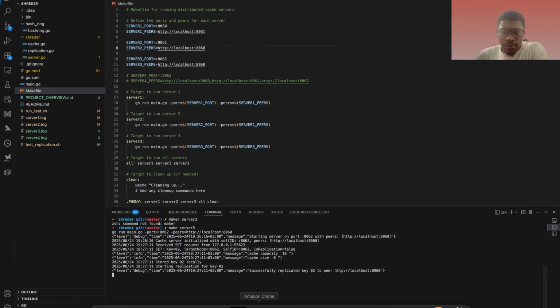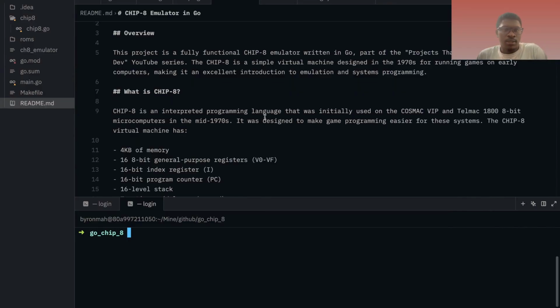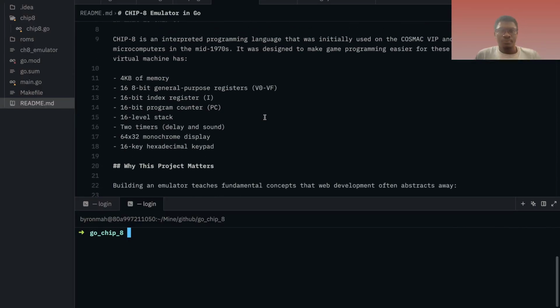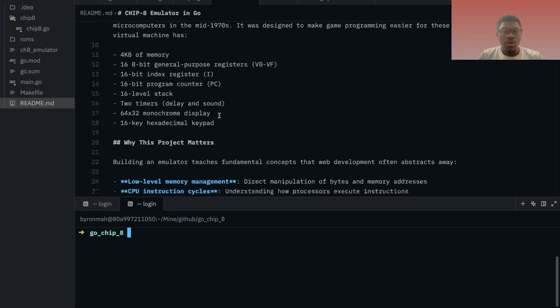Another project I've worked on is the Chip 8 emulator. Chip 8 is an interpreted programming language. It was made in the 70s to help play games on systems that were available then. It has 4 kilobytes of memory and 16 8-bit general purpose registers. You can read about this.